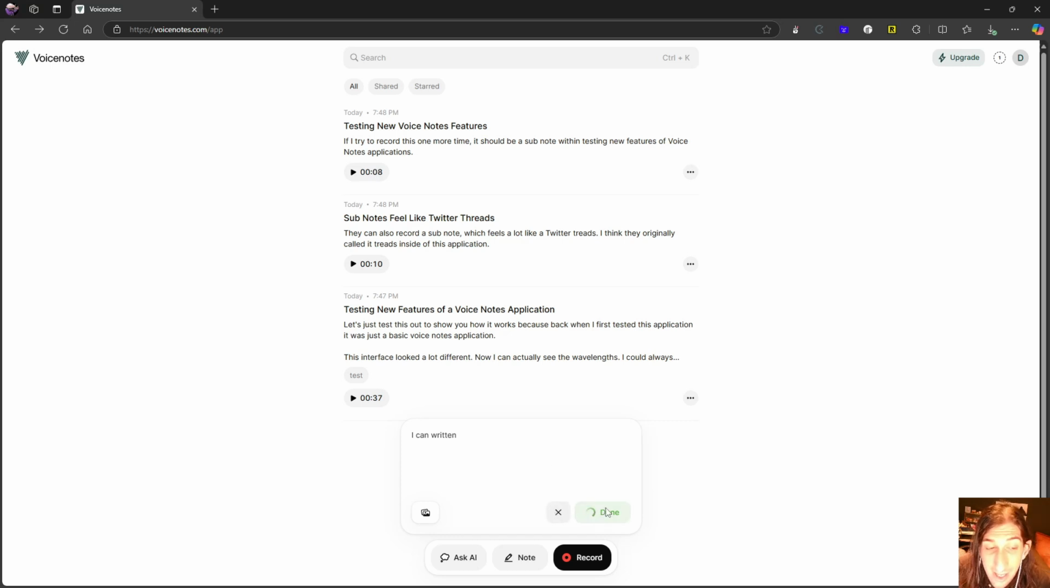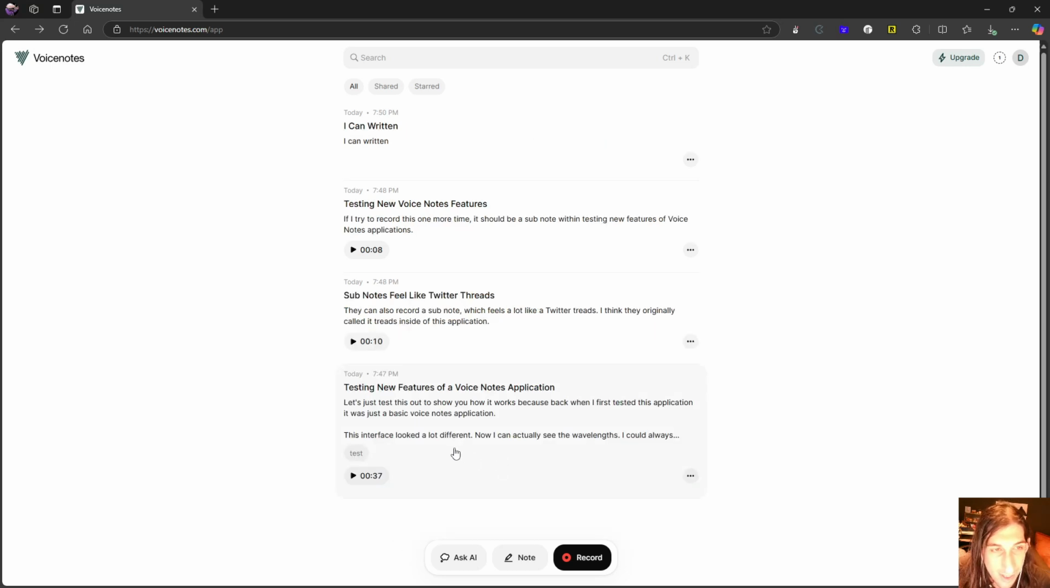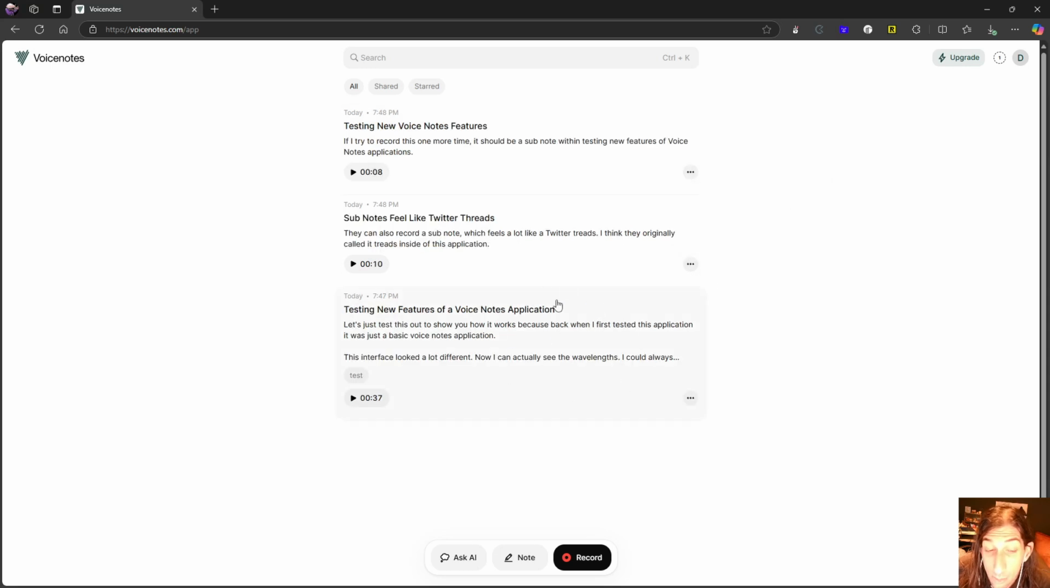My guess is that I can write written notes, anyways. But it would be great to have this in the mobile application as well. And my guess is that it will come. But I love the fact that they have added this.